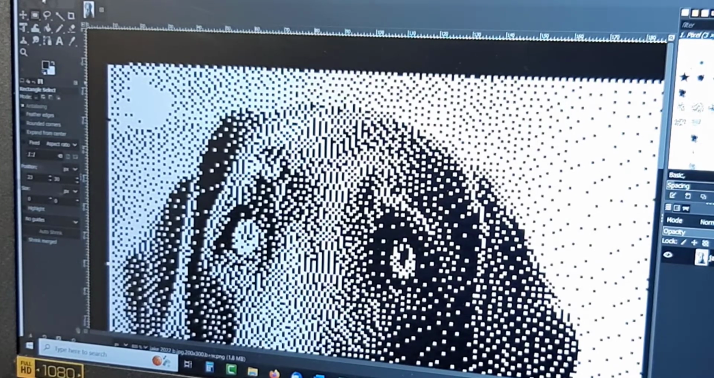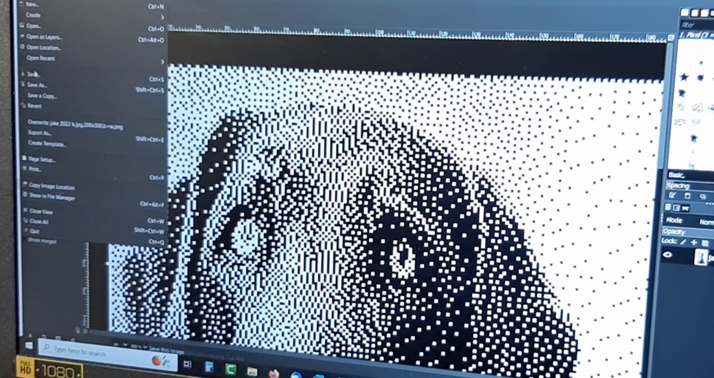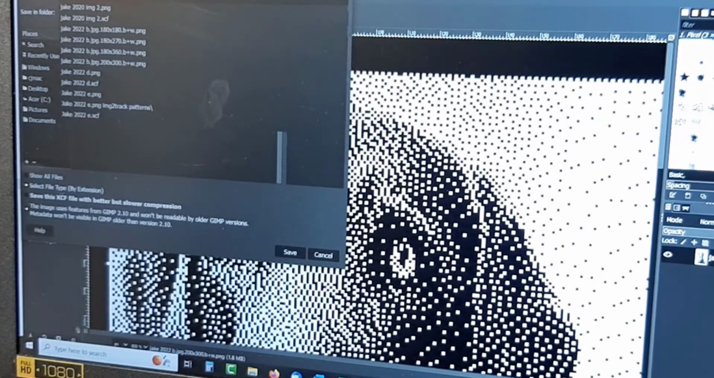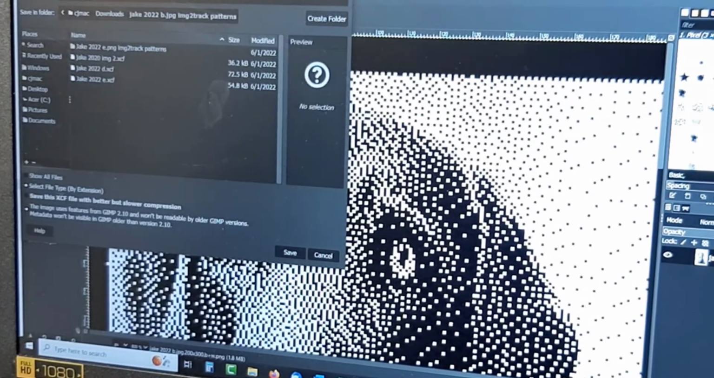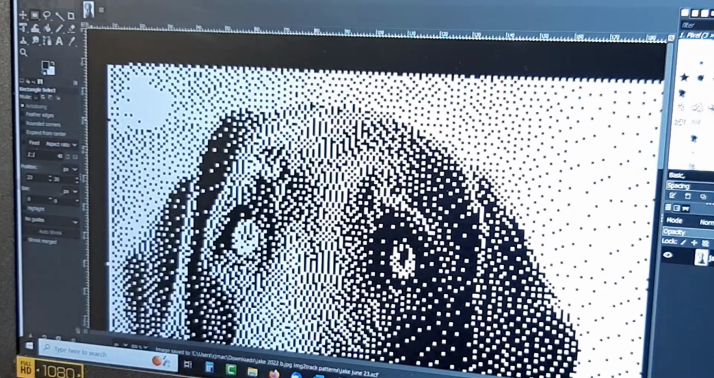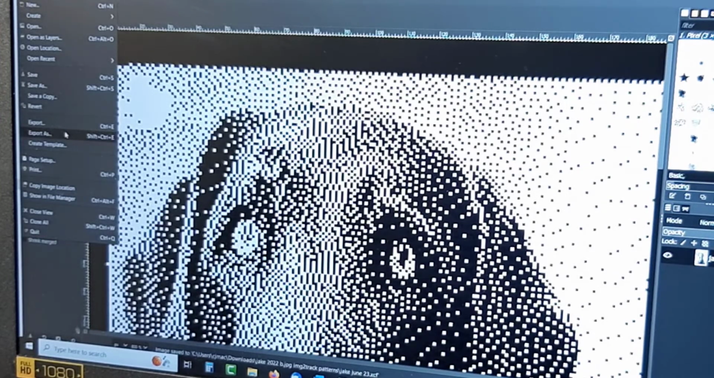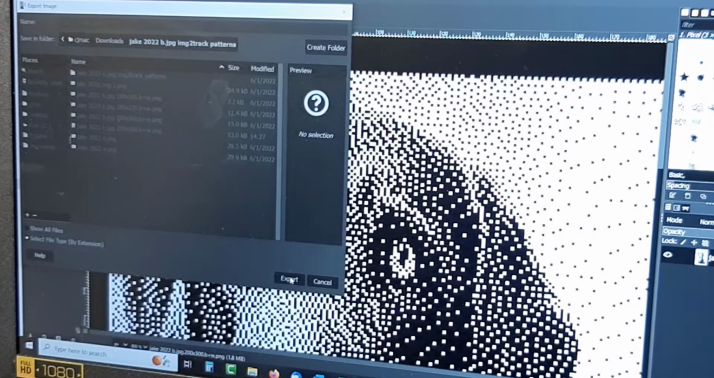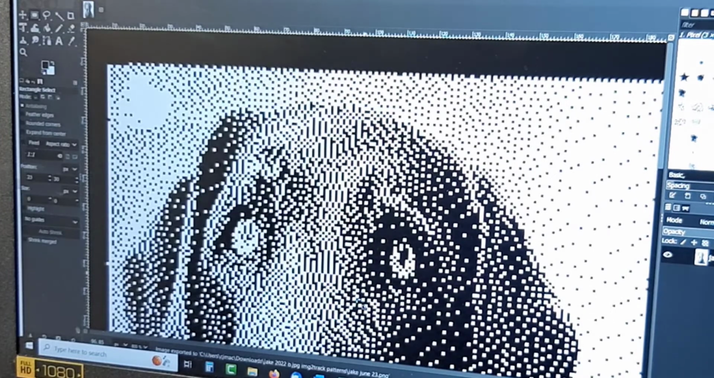Now, if you are happy with the amount of work that you've done, then you can go to Save As, rename this to whatever, so I'll call it Jake, June 23rd, and I'll save it, and then I'll go File, Export, Export, Export, and that'll create this into a PNG.